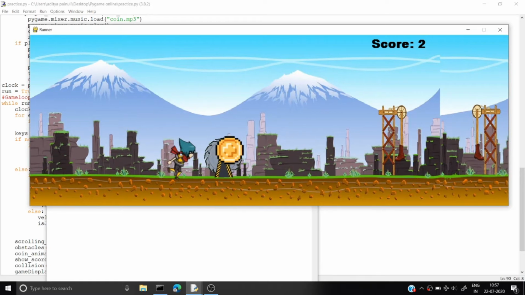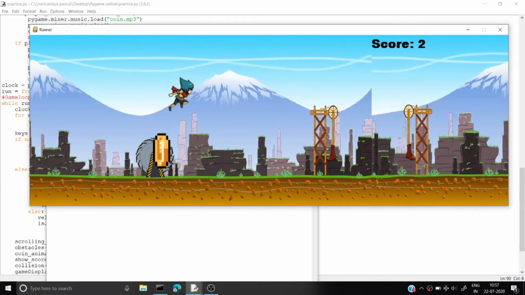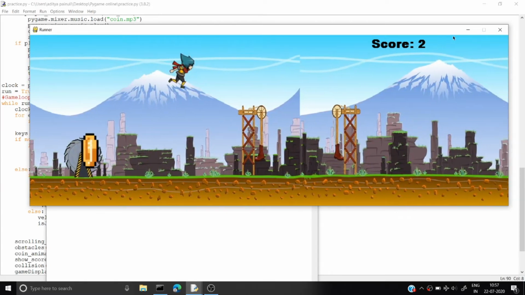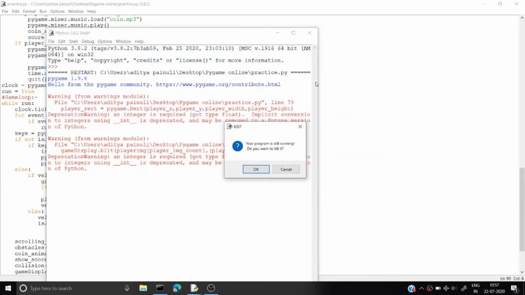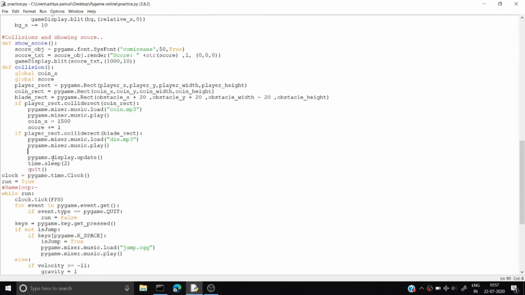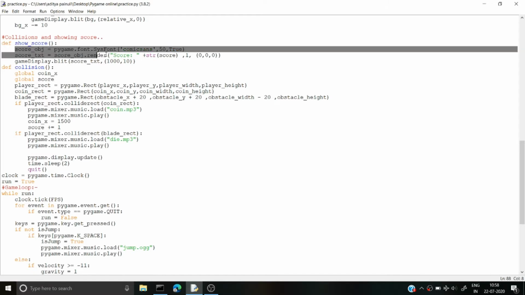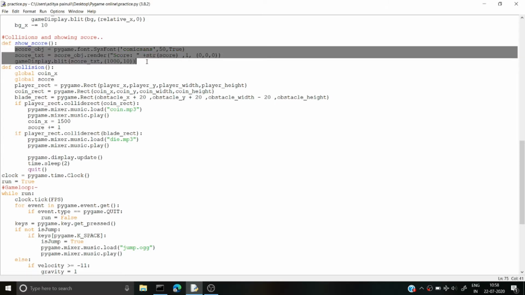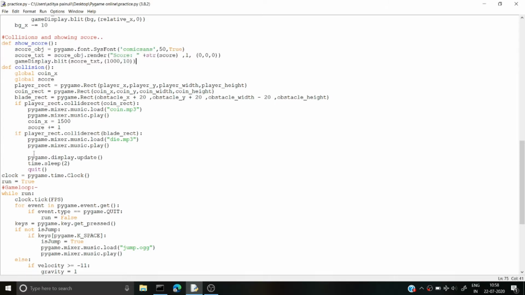Today I'm going to add more functionality so that the user can interact with it. One thing I want to add is a text when the player has died, so that the user or gamer can understand that the player has died. So what I'm going to do is take this whole show score and put it right here.